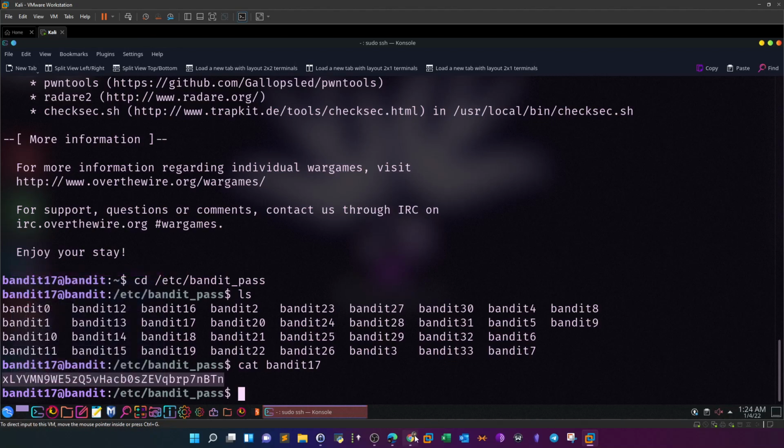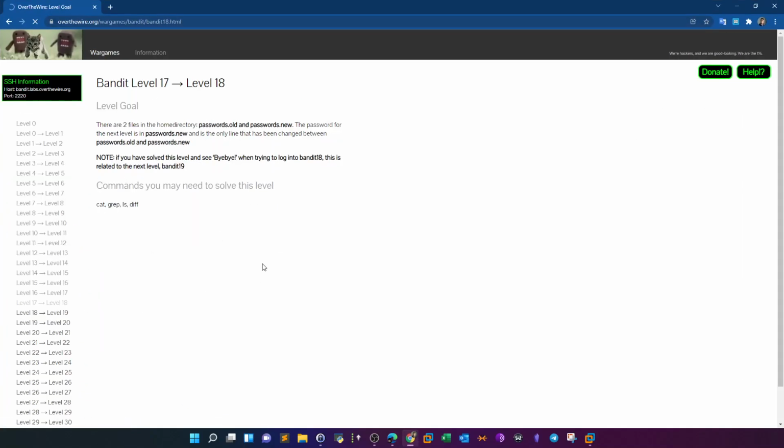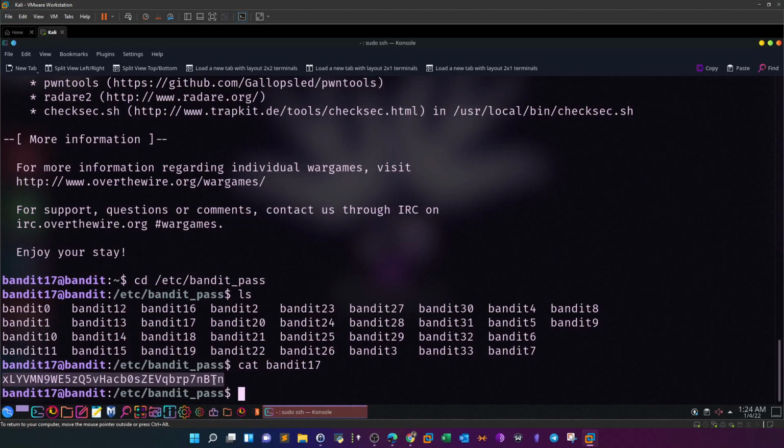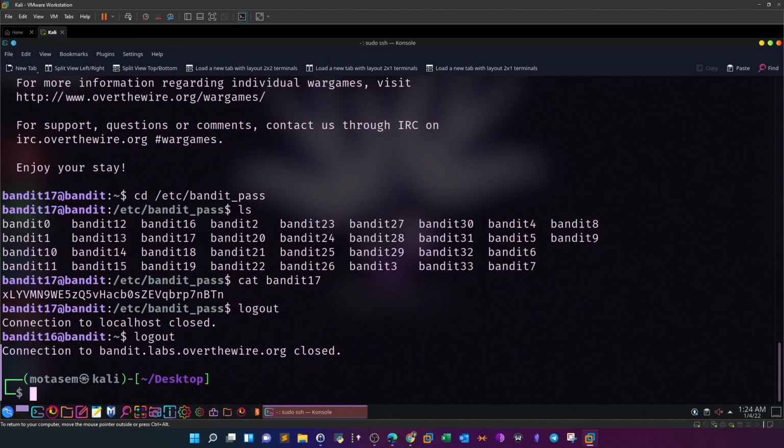All right, next one. Level 18. There are two files in the home directory: passwords.old and passwords.new. Okay, let's now switch to that user first. Actually, we are on that user, but I prefer to start with a clean session. So we're going to Control D and use bandit17.